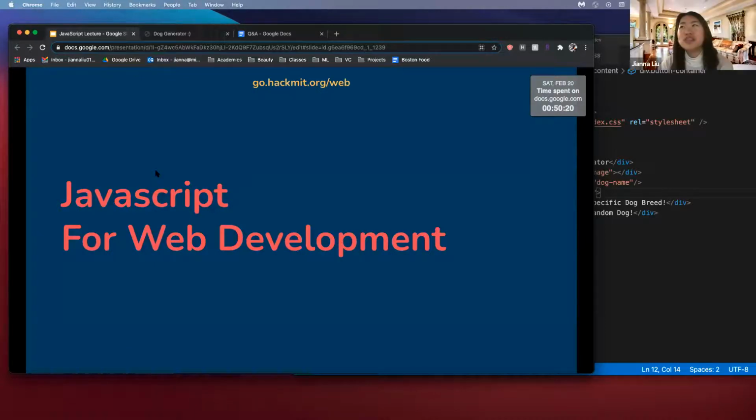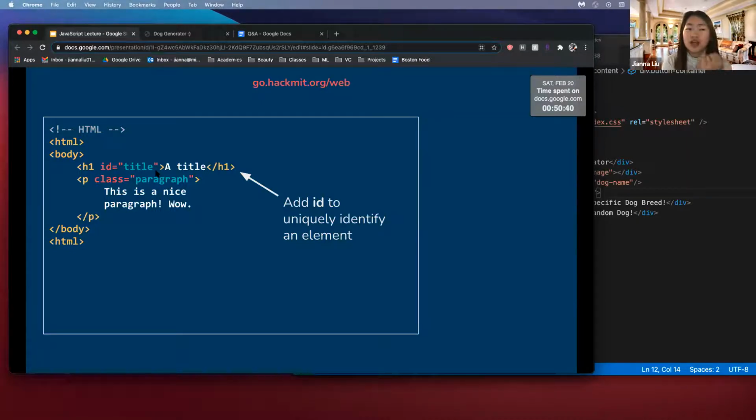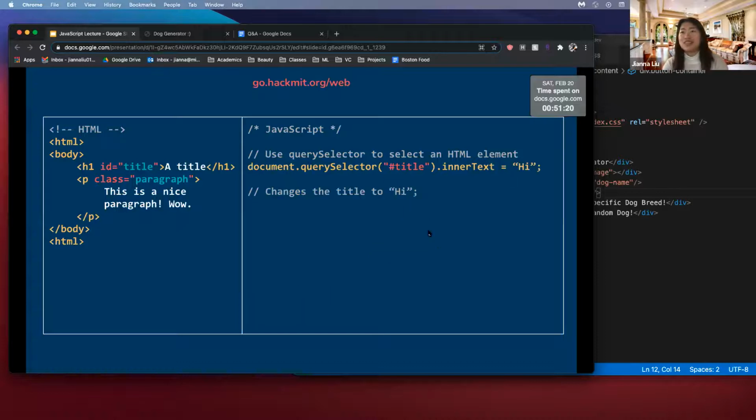And yeah, now we'll be doing JavaScript for web development. So this is the basic HTML template that we had in the previous classes. I have this title and I can add an ID. I know last class we had a lot of confusion between class and ID, but I would typically say that ID is used for JavaScript. So I'll add an ID to uniquely identify an element. And then with that, I can use JavaScript to declare an inner text. Document refers to the HTML document that I'm looking at right now, and query selector will select the HTML element, and then dot inner text, if I set it equal to high, will change the title to high.